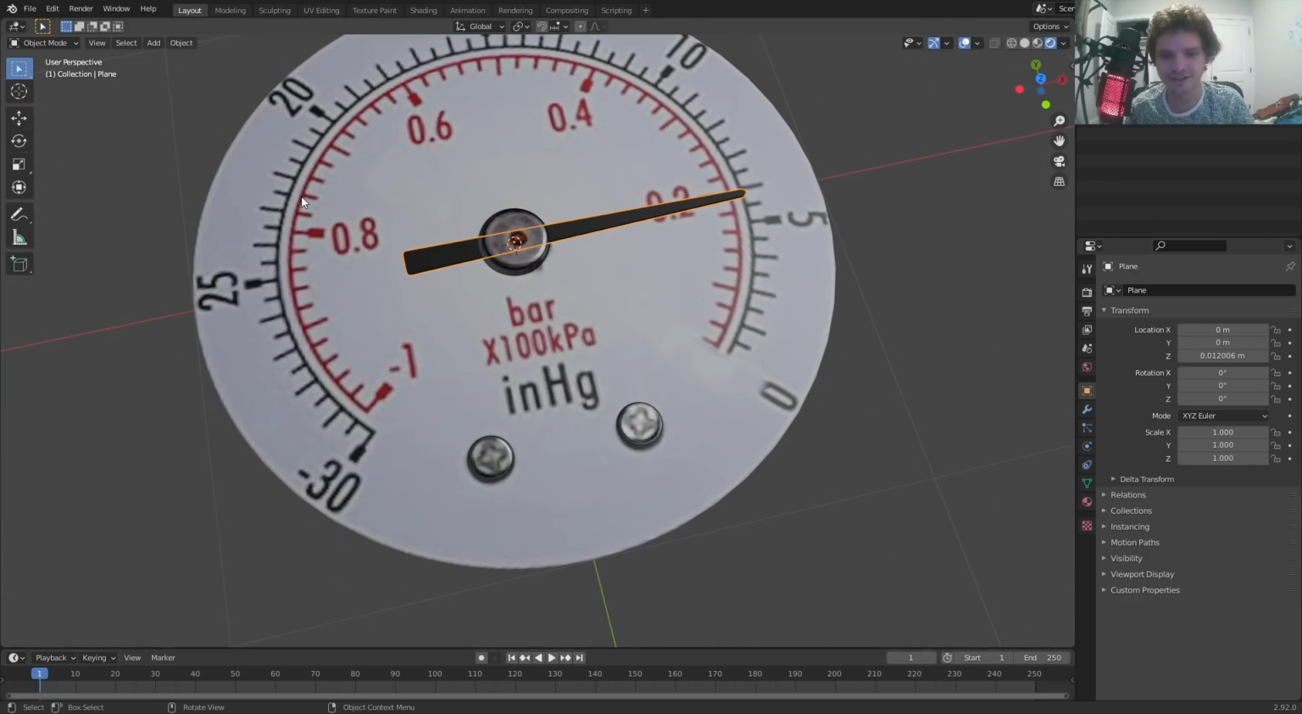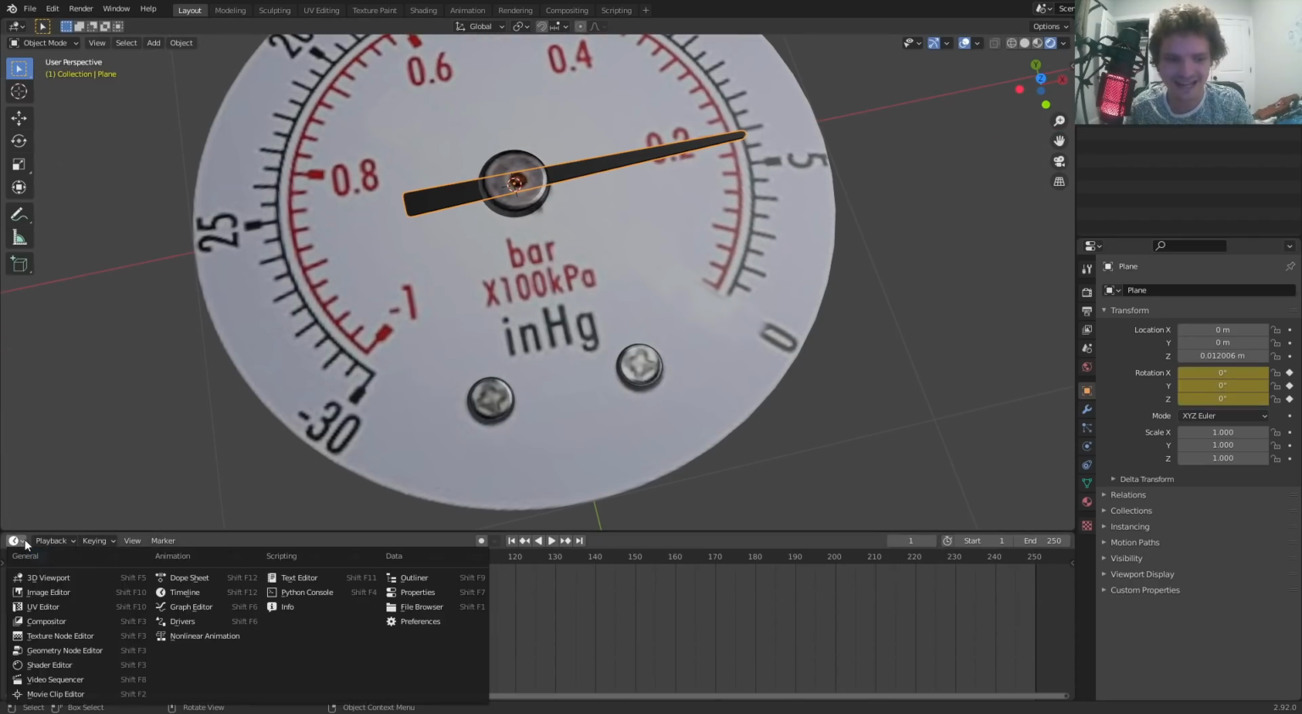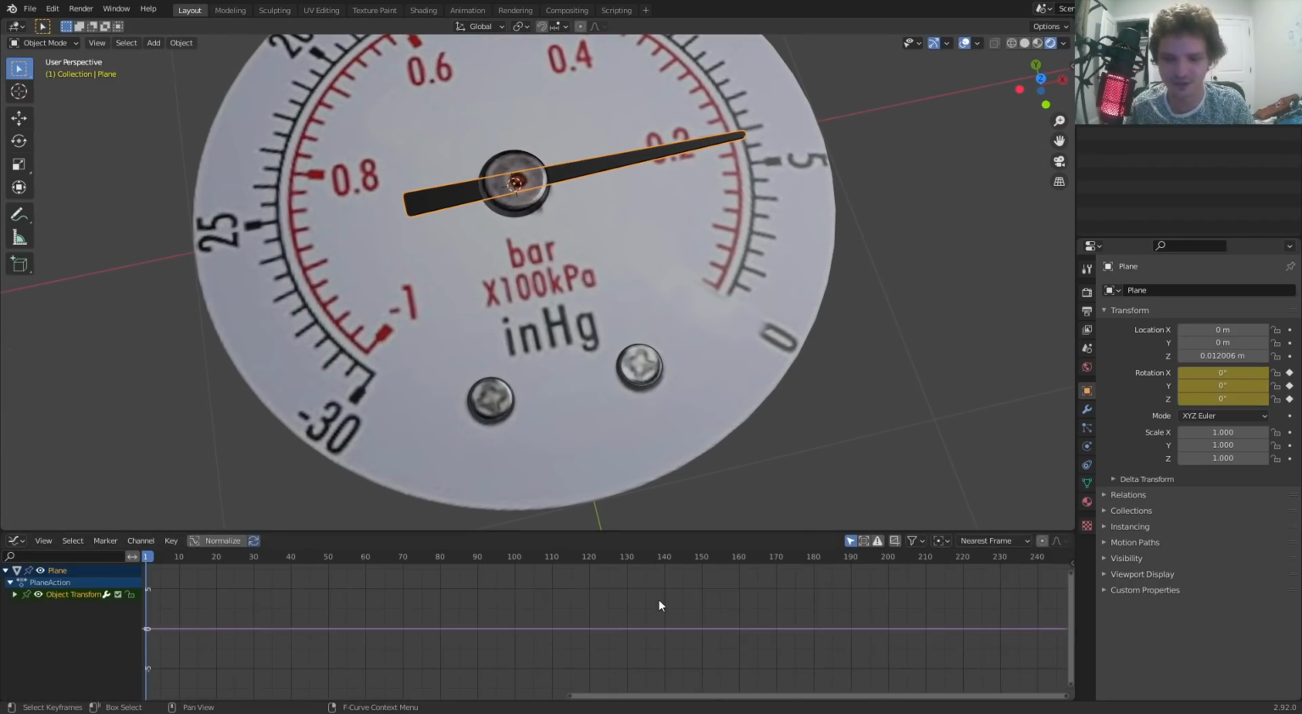Shift left arrow gets you to frame one. I'm going to keyframe the rotation. So now I have a keyframe on the rotation. And the reason I do this is it shows up in the graph editor.